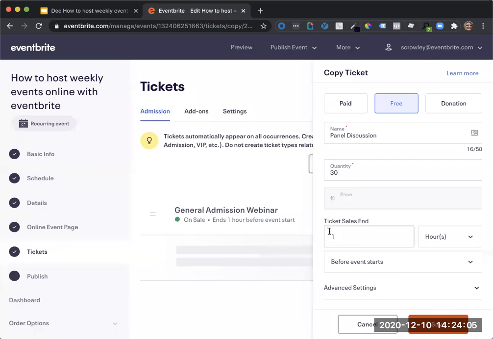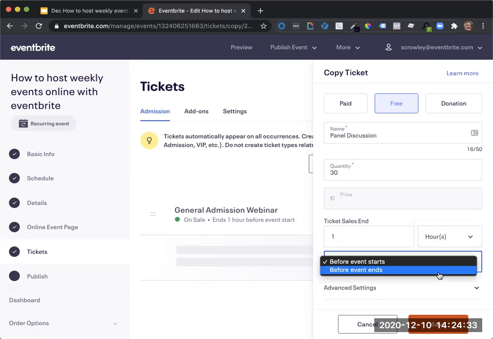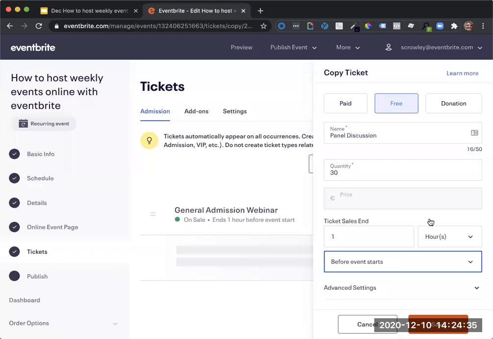And with the repeating events as well, one thing to point out is the ticket sales dates here. So you'll notice when you have a single event, you have your ticket sales start date and time and your ticket sales end date and time. So you'll notice this looks a little bit different. So you'll set it up that the ticket sales end, you can have it set to whatever number of hours before the event starts, days or minutes, or else you can select before the event ends as well. And that will carry over to every occurrence then in your repeating event schedule.